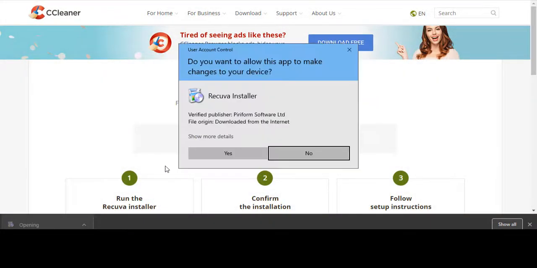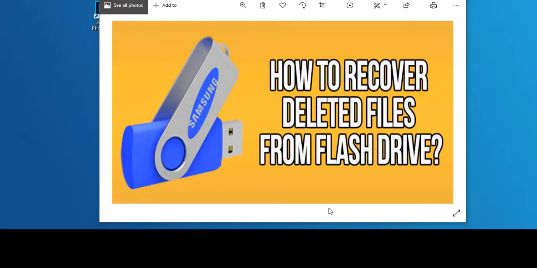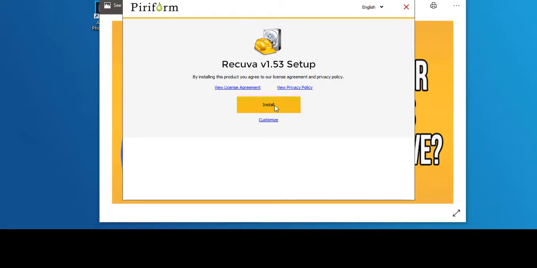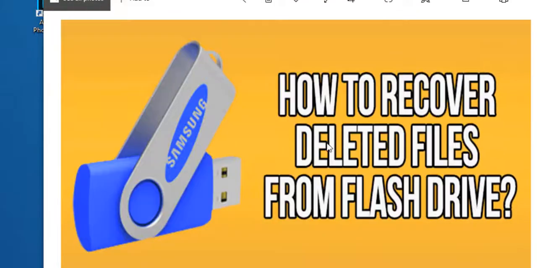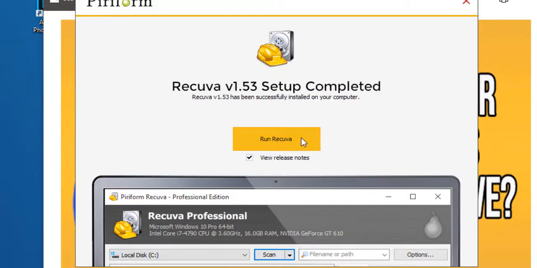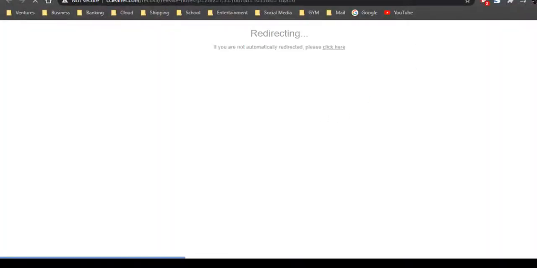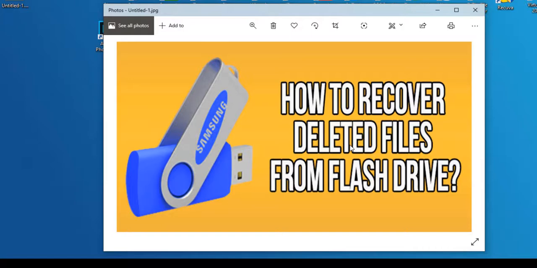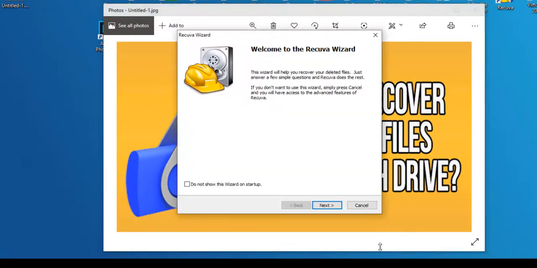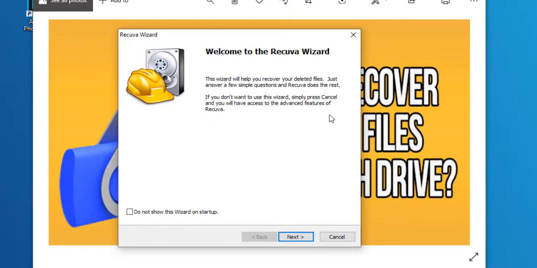You're going to double click, yes, and we're going to install. So we're going to run Recuva. And this is it. This is the wizard for Recuva.